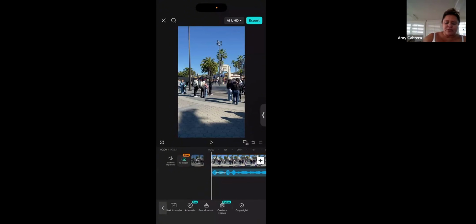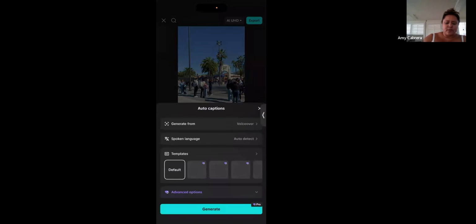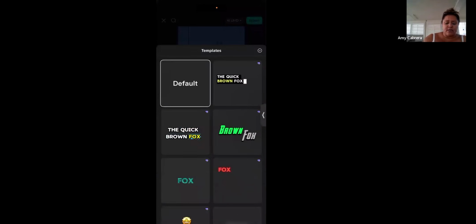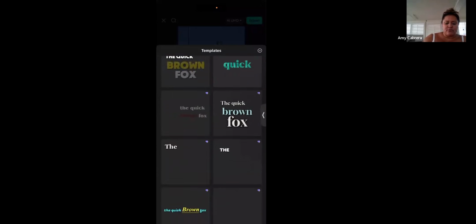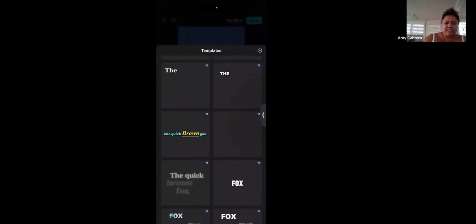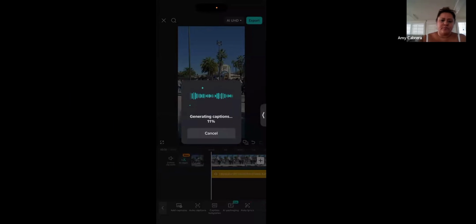Captions. I do like the way the captions look on CapCut a little bit better than I do on TikTok and Facebook and so on and so forth. So the way that you do that is when you're on the home screen, the main menu, at the very bottom, it says captions. And here you can see templates and you can just pick what you want your captions to look like. Scroll down and just pick one that looks good to you. I don't know. I tend to like this one. And then you click on generate.